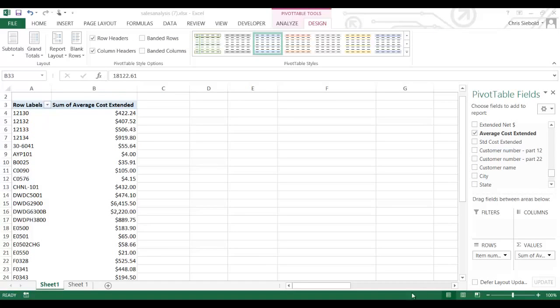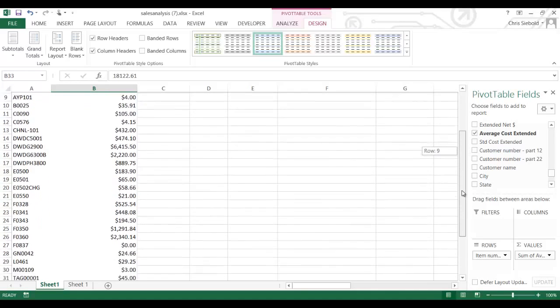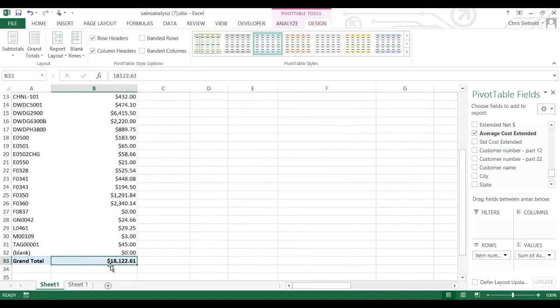Now because we're using the values field, Excel goes ahead and does a mathematical equation for us. As you can see, right now it is doing the sum of the average cost. So if we scroll down to the bottom, it's giving us a grand total of all of our average costs. Well, you may be thinking 2 things. 1, maybe you want a different mathematical formula to show up down here. Or 2, maybe you don't want a grand total at all. Well, I'm going to show you how to handle both.